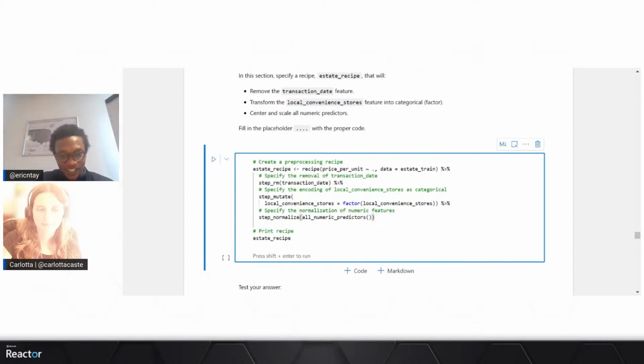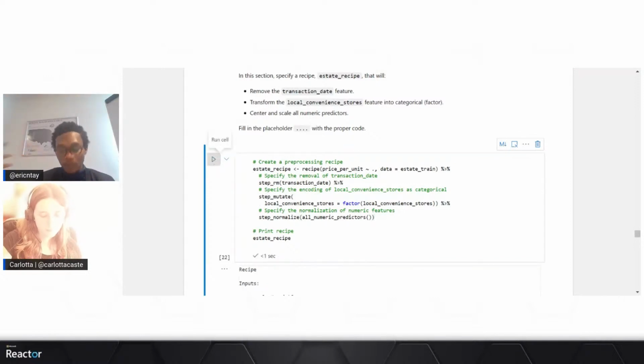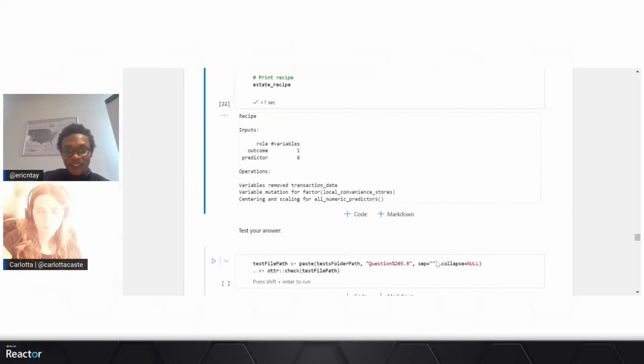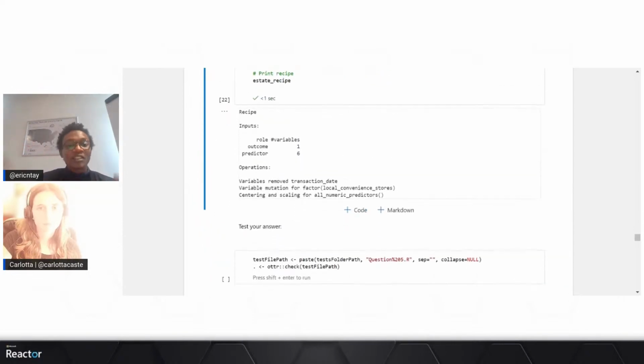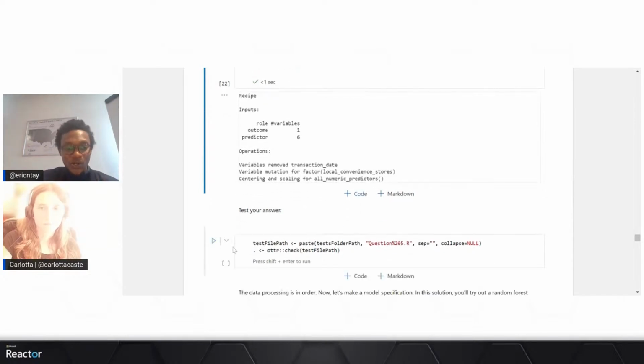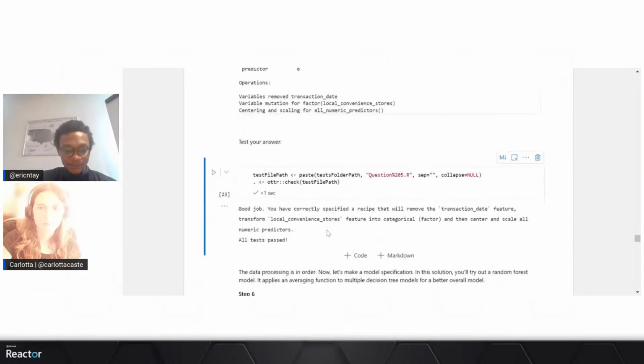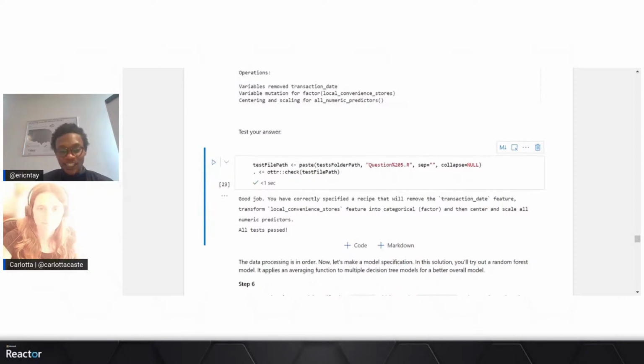So we've created a recipe and told it the roles. We've told the recipe that for any data you get, remove the transaction date, modify the local convenience stores to a categorical, and then normalize all numeric predictors. That's what a recipe is: a blueprint for pre-processing data. Once you run that, you can see what the recipe will be doing. Our answer is correct.